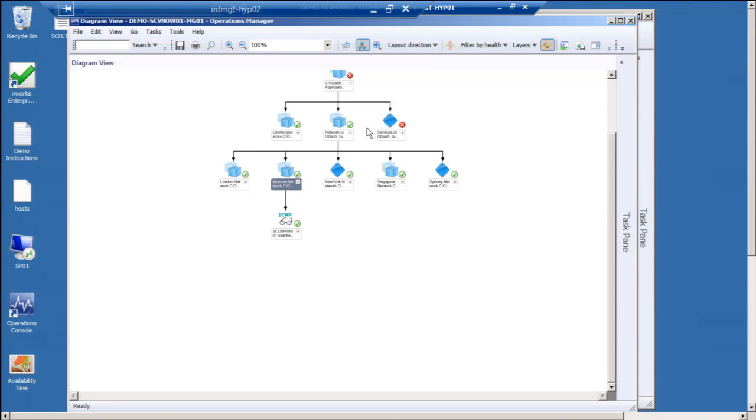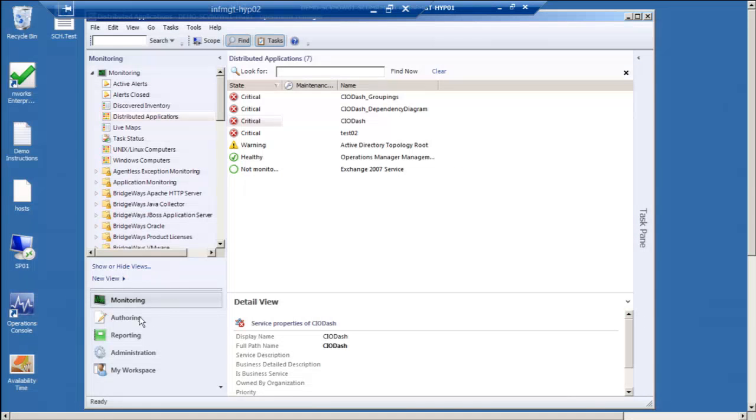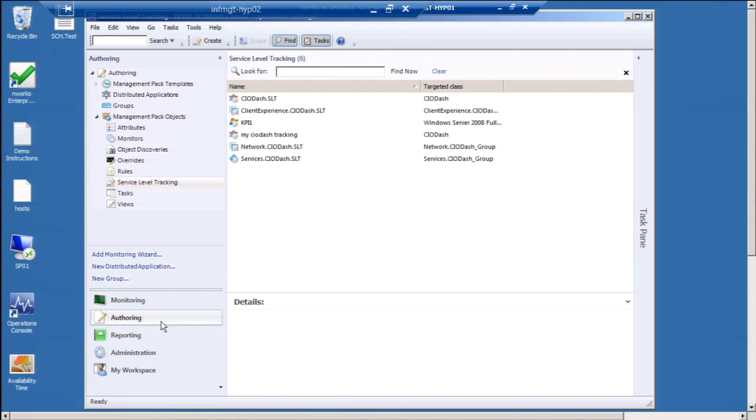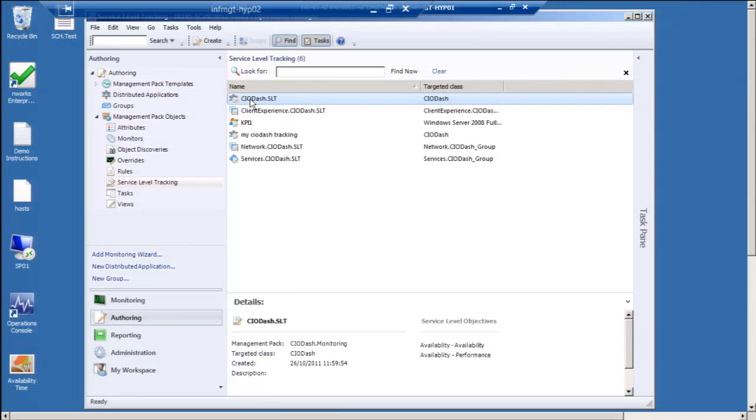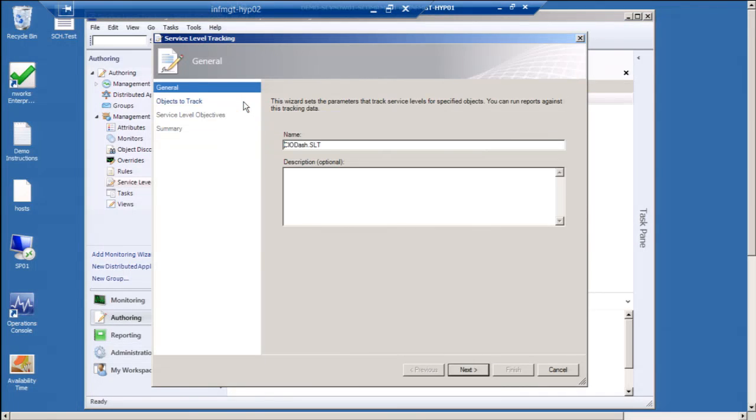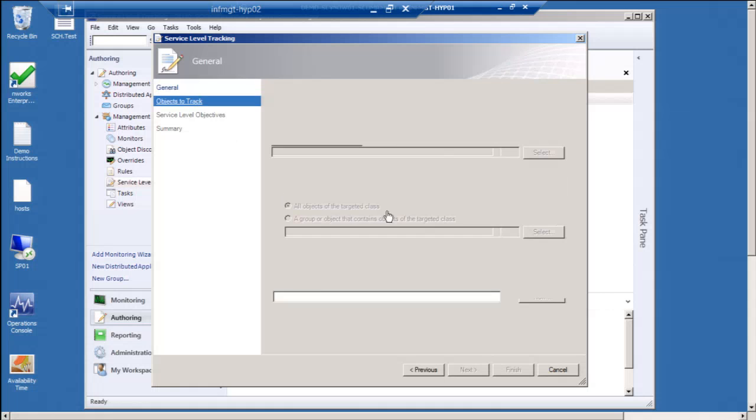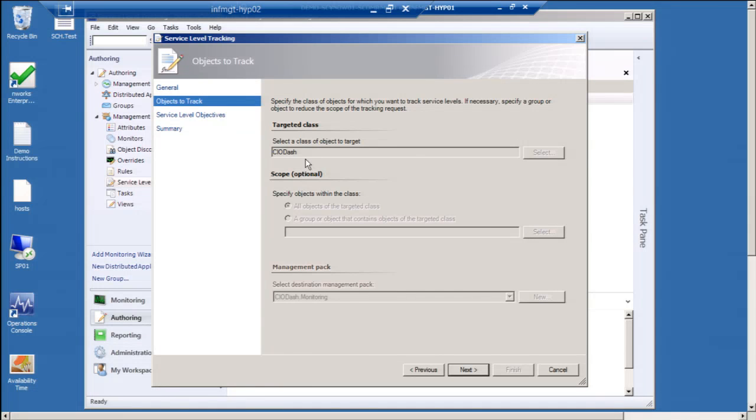Now, other quick things in here that I can use within Operations Manager to collect key metrics are service level tracking objects. These are elements that I can create, and you can see that I've got one for my CIO-BI application there. Service level tracking metrics allow me to set SLAs against things like distributed application models. So for this particular one, I'm tracking some objects against that distributed application model that you've just looked at, and I'm looking at availability.